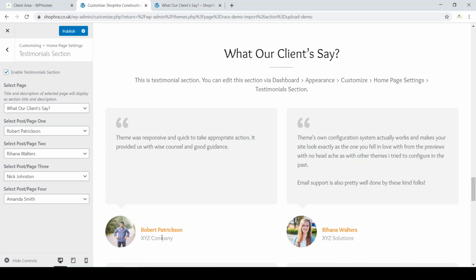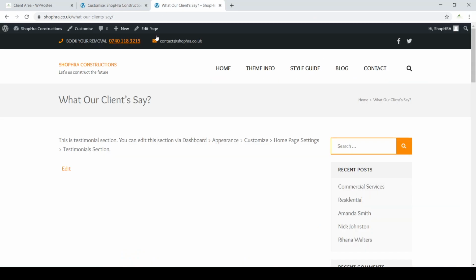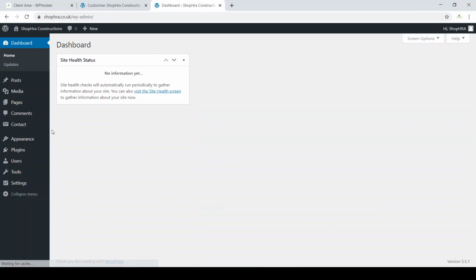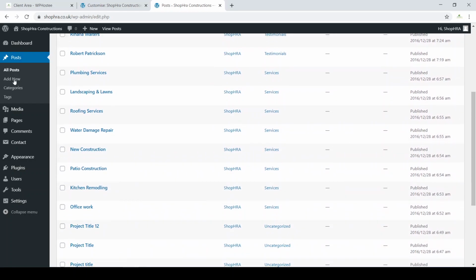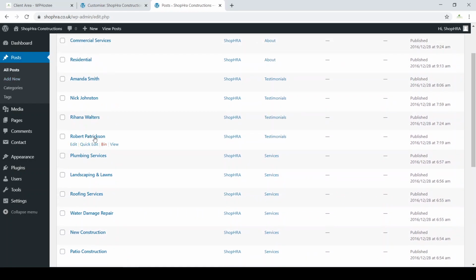Let me show you how to change this and this. Let's change Robert Patrickson. So if we're gonna go to dashboard again, and we're gonna go to posts, we're gonna be able to see Robert Patterson somewhere here. Patrickson, this guy. Click on it.